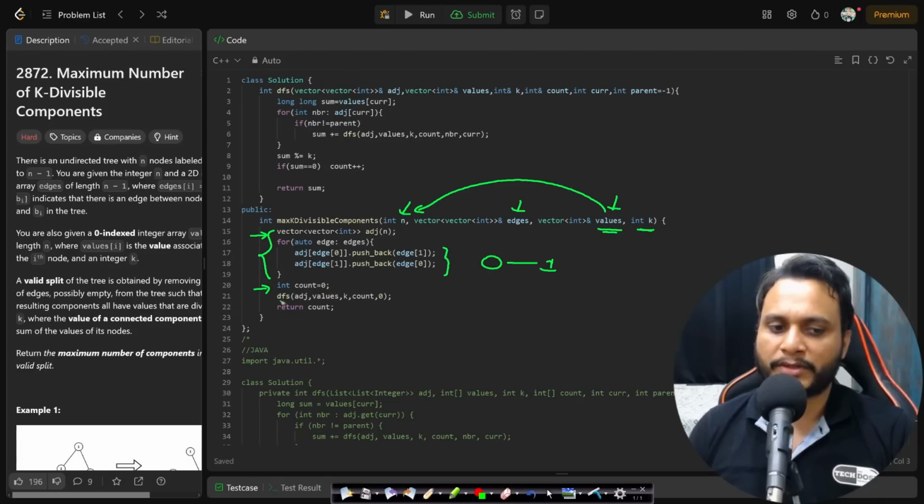I'll take a counter equals to 0 and I'll make a DFS call, and I will pass the counter by reference, so that I will always do count plus plus. And in the DFS call, we have already seen in the dry run that it will keep on updating the count value whenever the sum mod of k is 0, right? It will always increment the value, and finally we will return the counter.